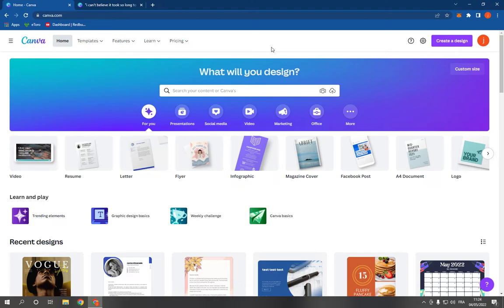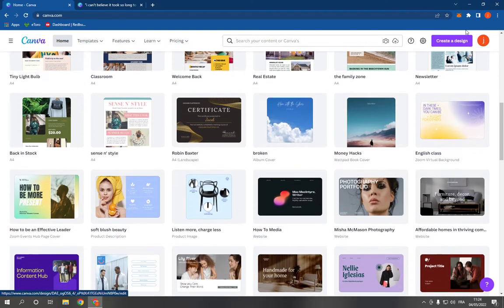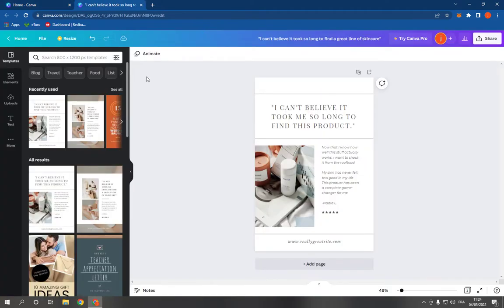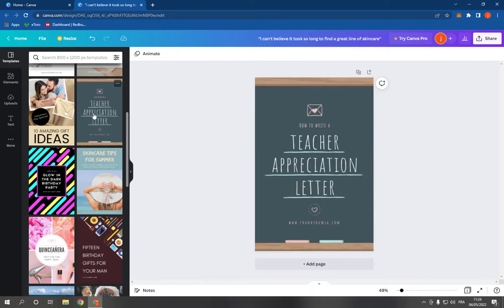Hello guys, all you have to do is simple. Just go to canva.com. This is the home page, as you can see right here. Choose your design from here or create a new one, and then go to your design. For example, I'm going to choose this one.